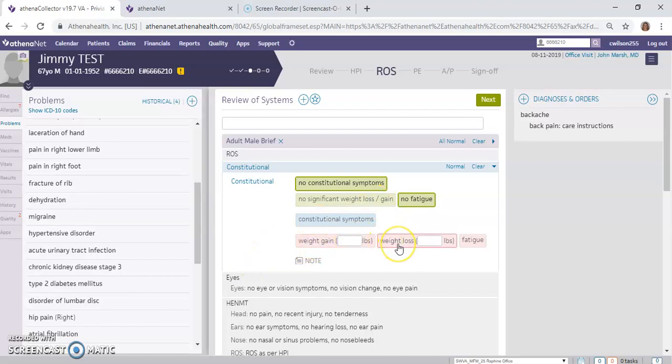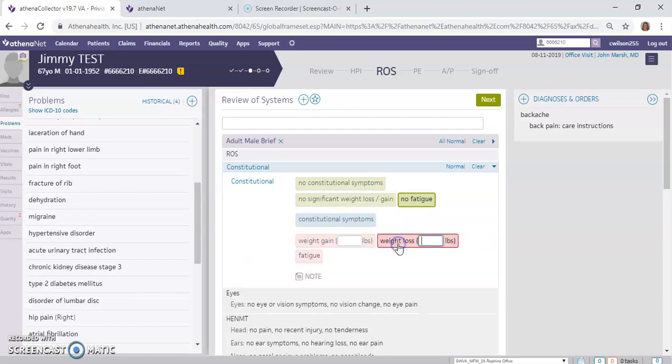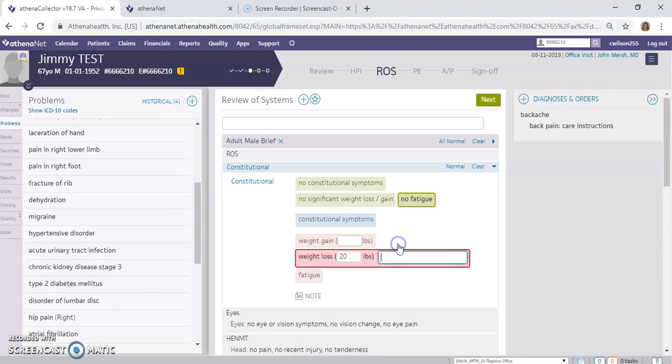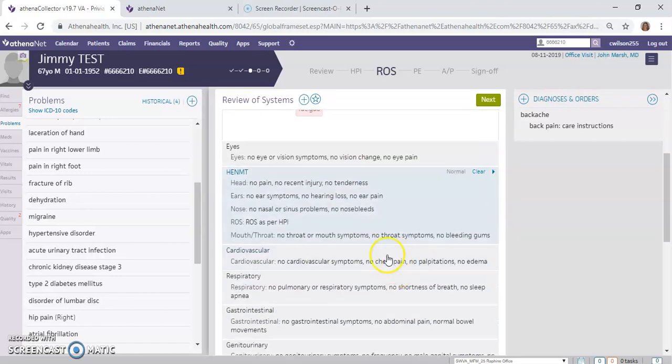So say they're having abnormal weight loss. We can click weight loss, and then we can put an estimated pound amount. So probably, let's say he lost 20 pounds or something. If you wanted to describe the 20 pounds and say it's been intentional or over a period of time or something like that, you can double click and you can talk about it. So over 2 months. It'd be extreme, but we're going to put that. You can do that with any of these symptoms that you have on these templates.